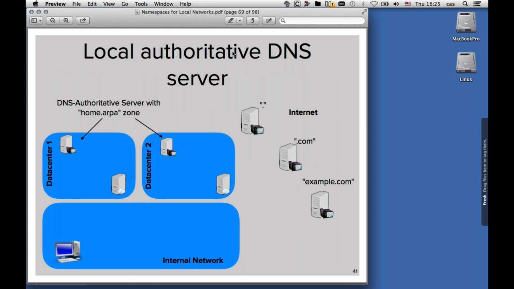So this is the setup. Here we have the internal network, and now the resolvers are not in the internal network. The resolvers are in two separate data centers. There we have an authoritative server for the home.arpa zone, or the locally used delegated domain. And then we have a DNS resolver with a stub zone for home.arpa.